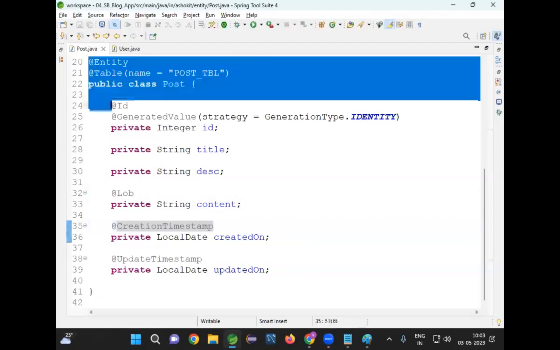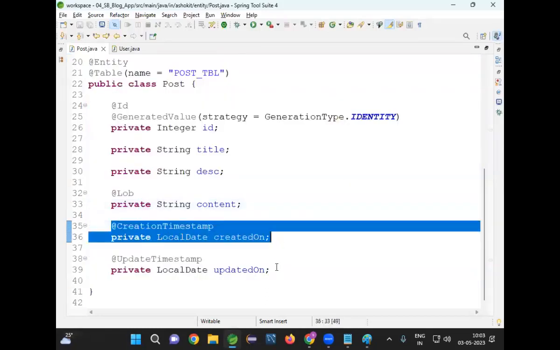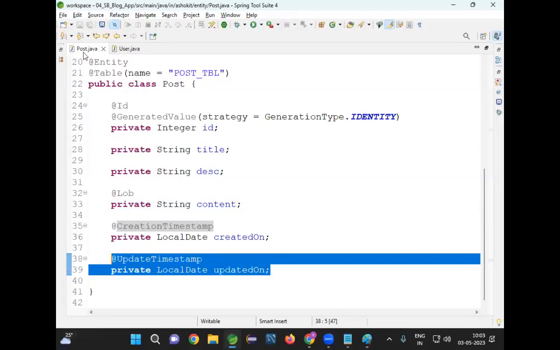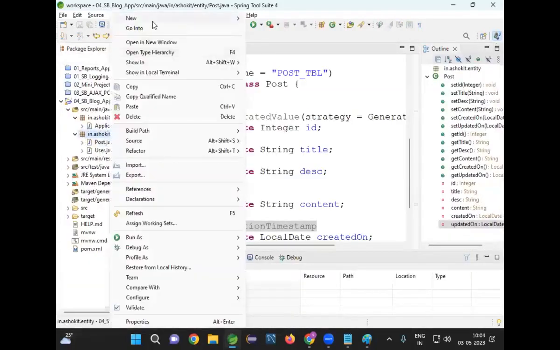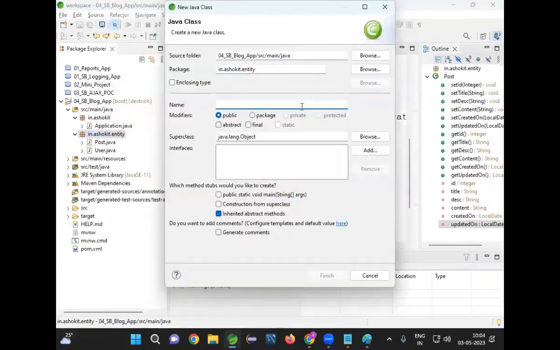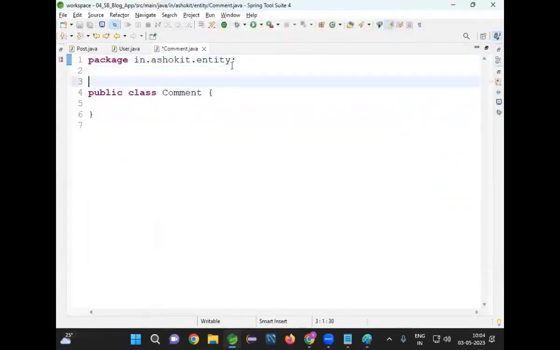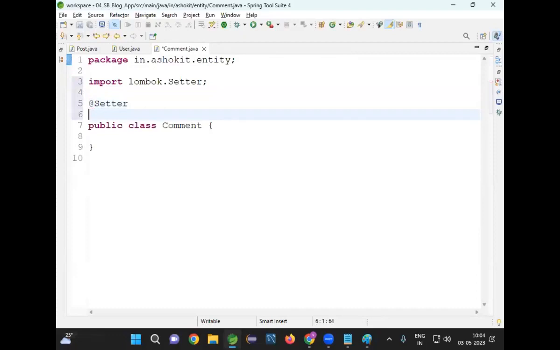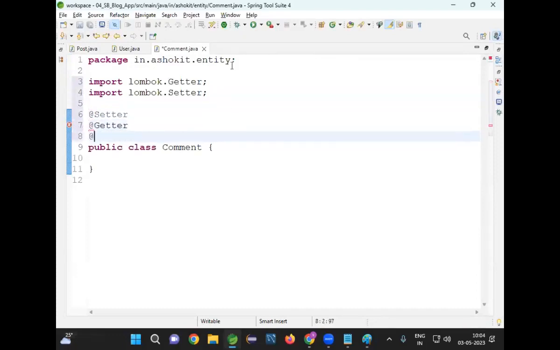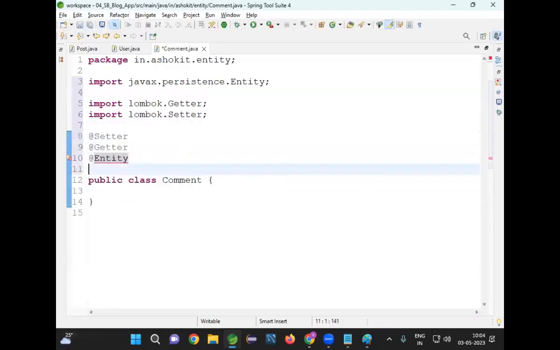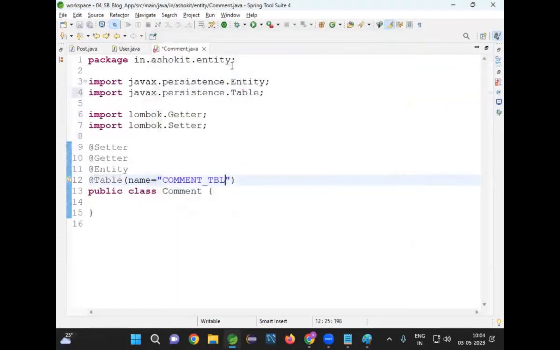Now this is my post table, with when that blog is created and when that blog is updated. Then after, I need to go for another table called the comments table. So let me take one entity called Comment entity. For this also, I need setters and getters, @Setter, @Getter, @Entity, and @Table. Table name, I'm giving comment_table. Perfect.